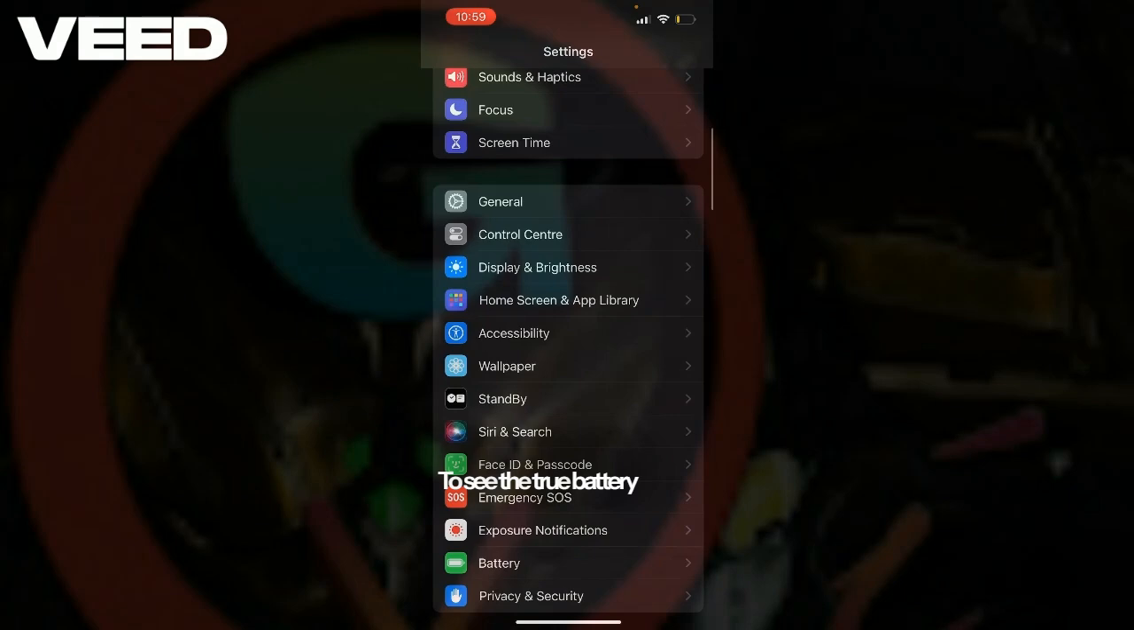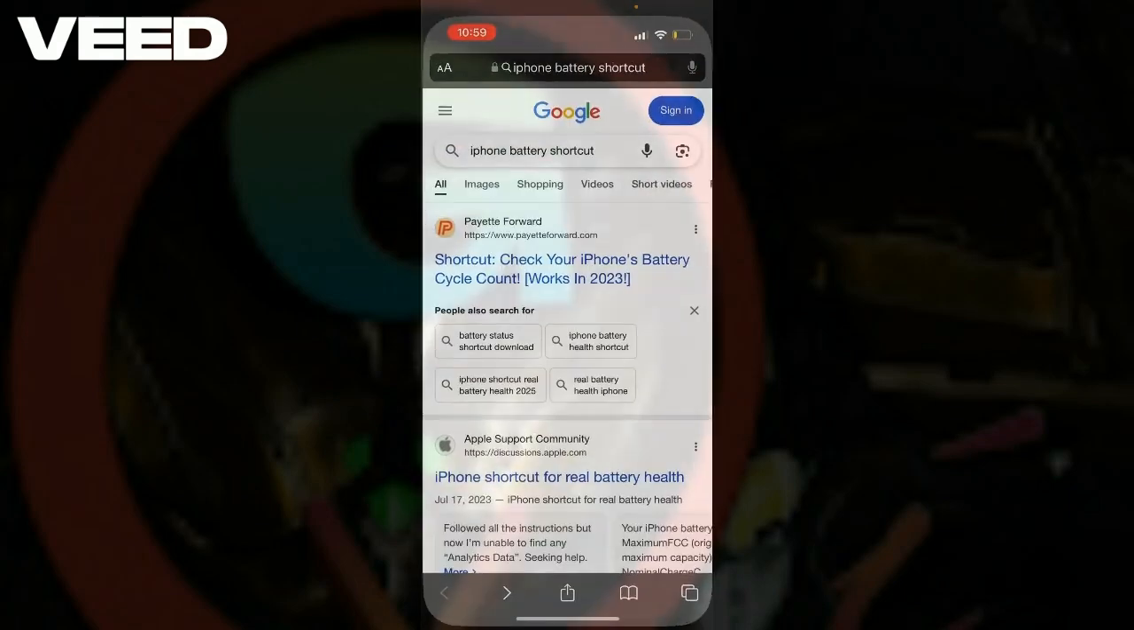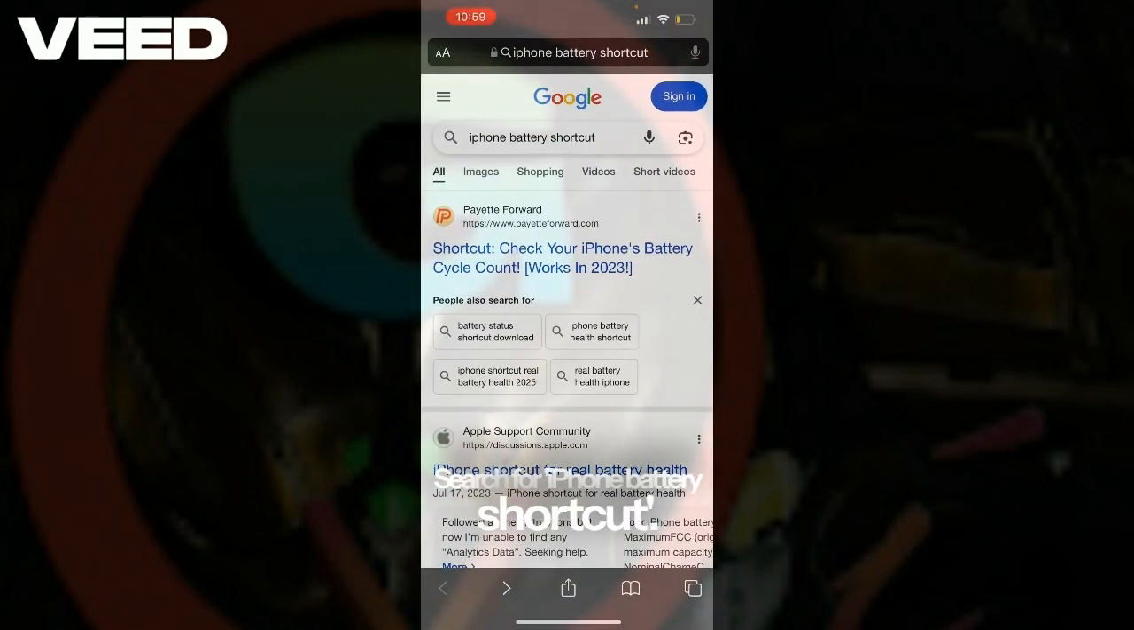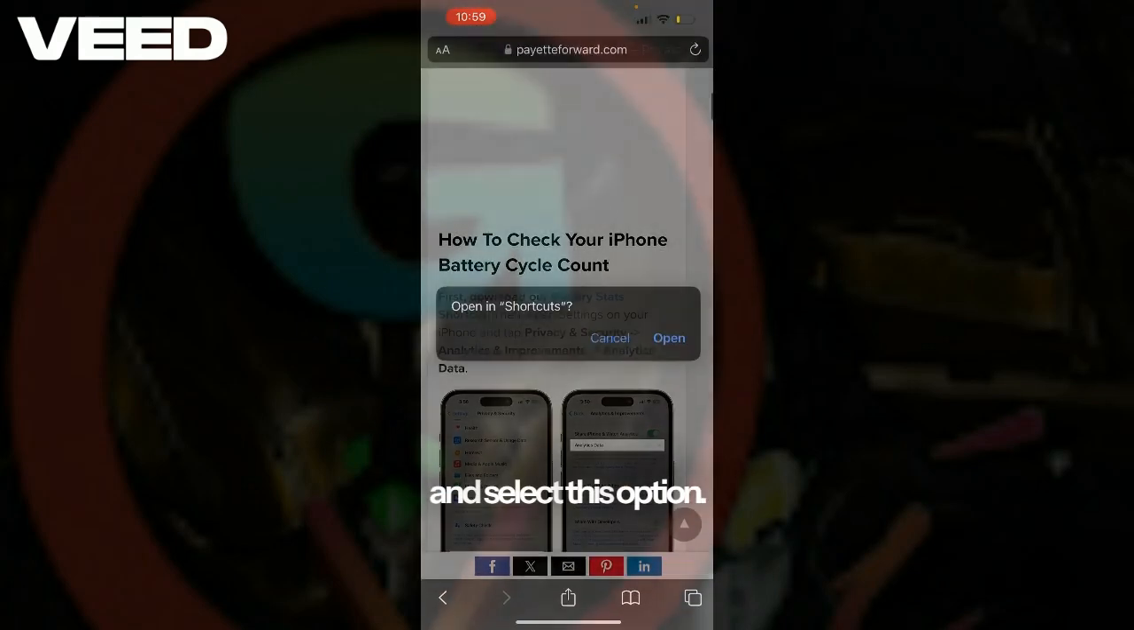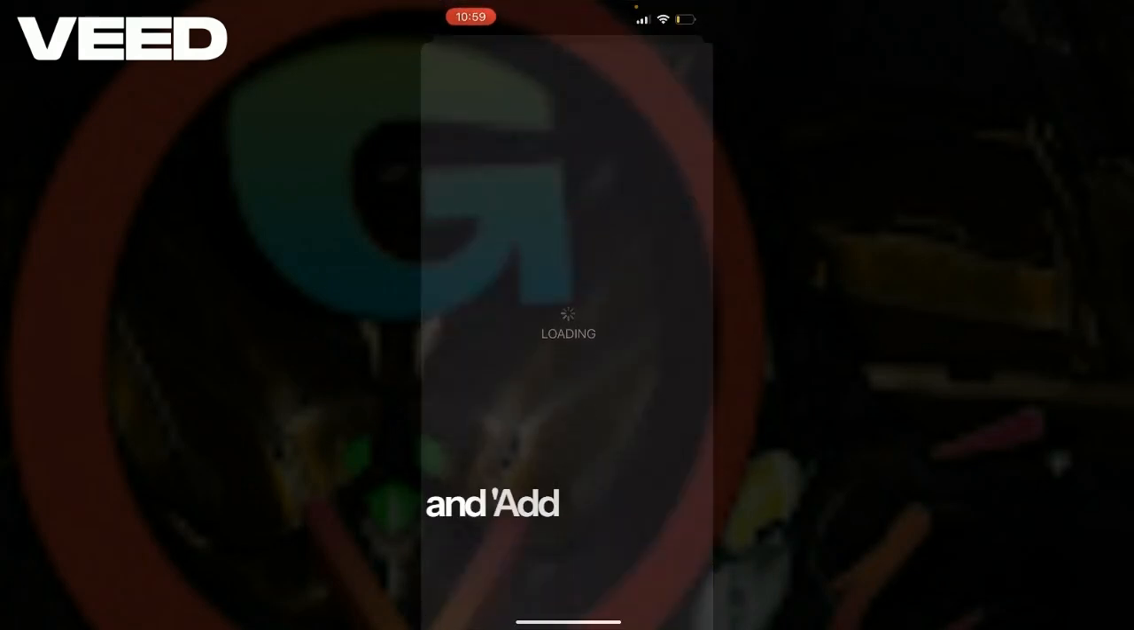To see the true battery status, let's open Safari. Search for iPhone battery shortcut. Click the first result, scroll down and select this option. Then tap Open Shortcuts and Add Shortcut.